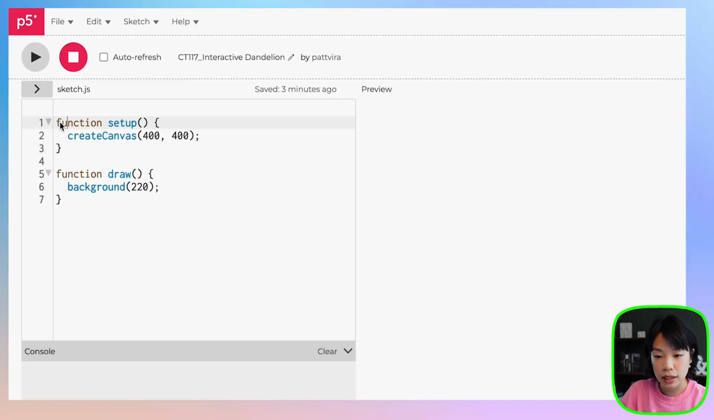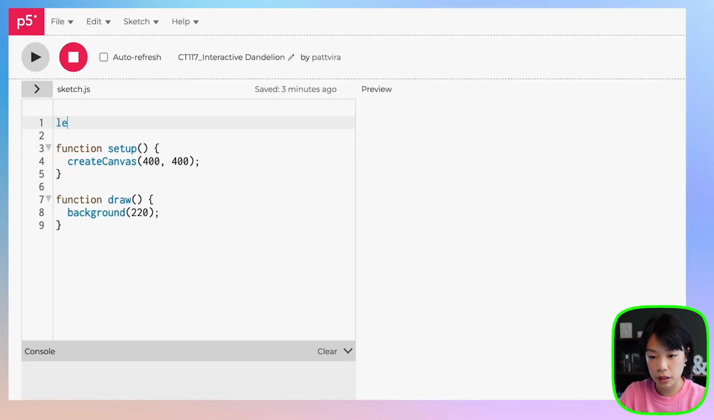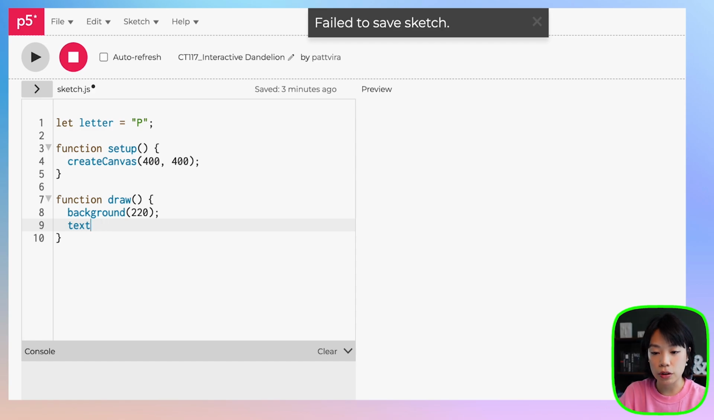So we're going to start by first just declaring a variable called letter. And then letter is actually going to be a string, and it is going to be writing the letter P for my name Pat. Alright, and then in draw, I'm going to use the built-in function called text to draw out the letter P.